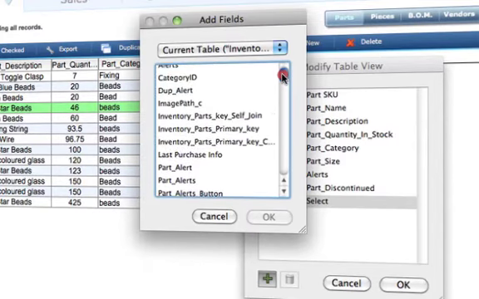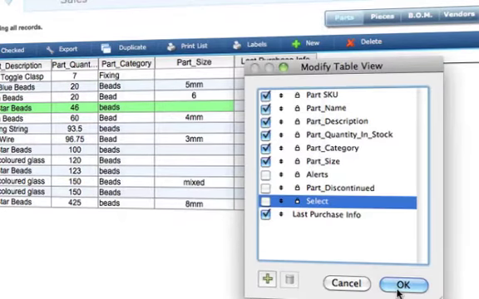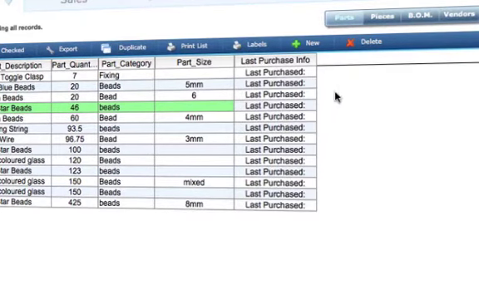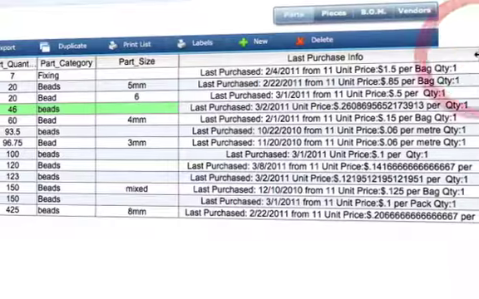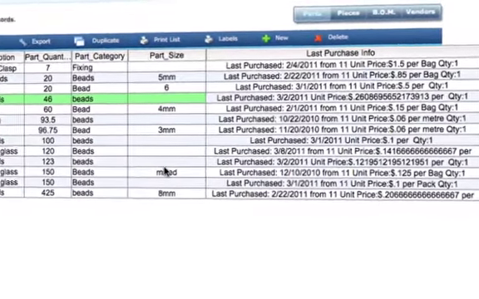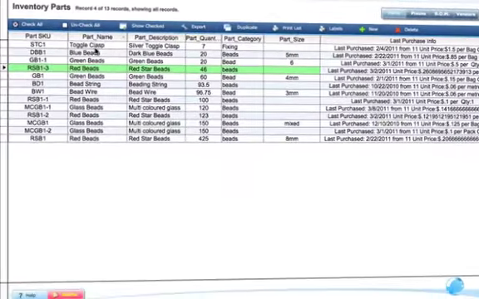So I'm just going to pick one from here and say the last purchase info. So I could add that. I'd say OK, and now if I come back to my list view, I'll just move this one out a bit. Okay, and now I can see my SKU numbers, the part name, description, the quantity, the category, the size, and when I actually last purchased it. So that's all stored in the list view now.